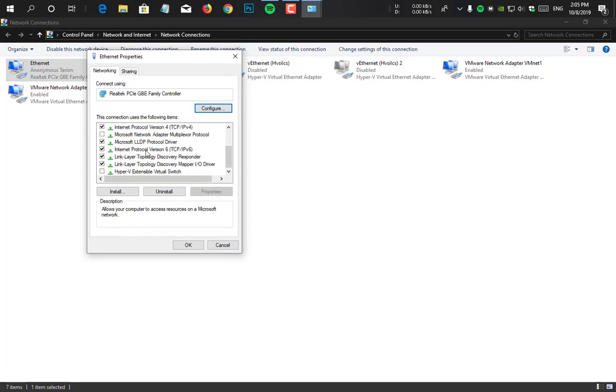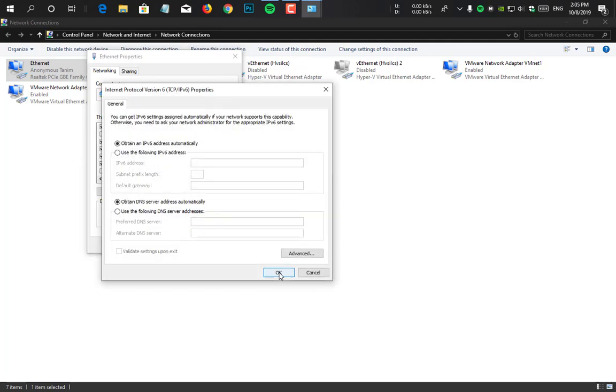Then here you see Internet Protocol Version 6, and you need to check it. Double-click on that, and you see Obtain an IPv6 address automatically and Obtain DNS server address automatically. If you also want to change your IPv6 DNS server, you can use a DNS service, but I also don't recommend this.